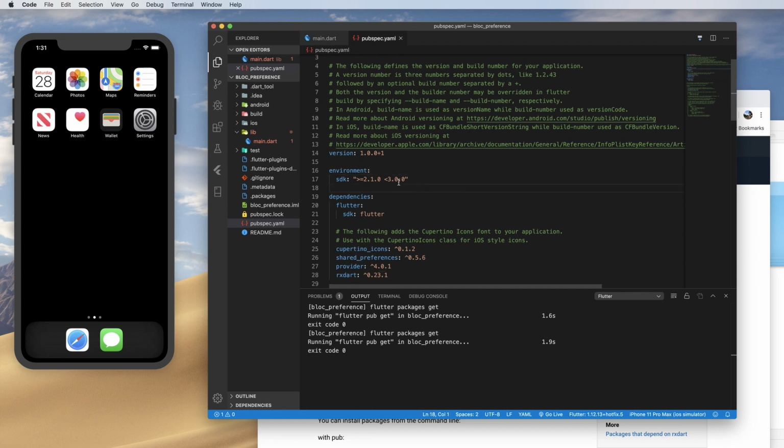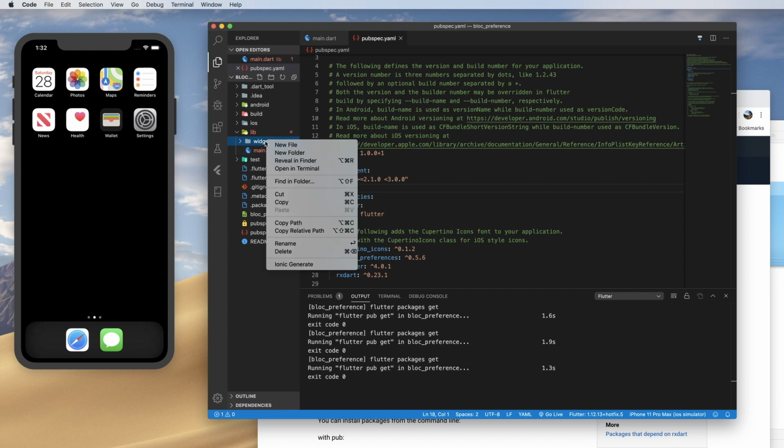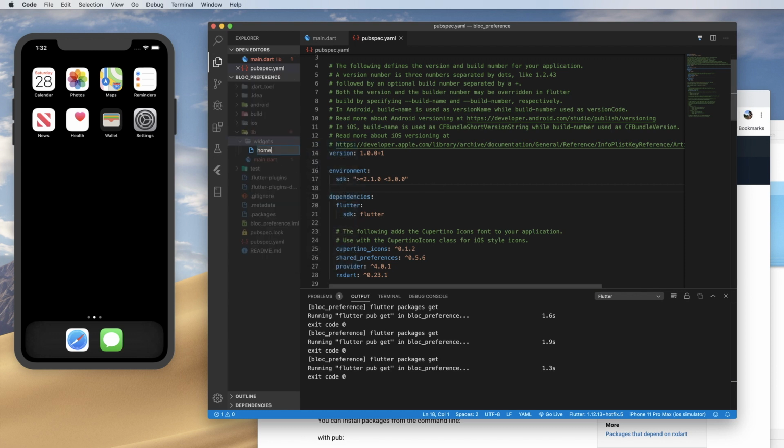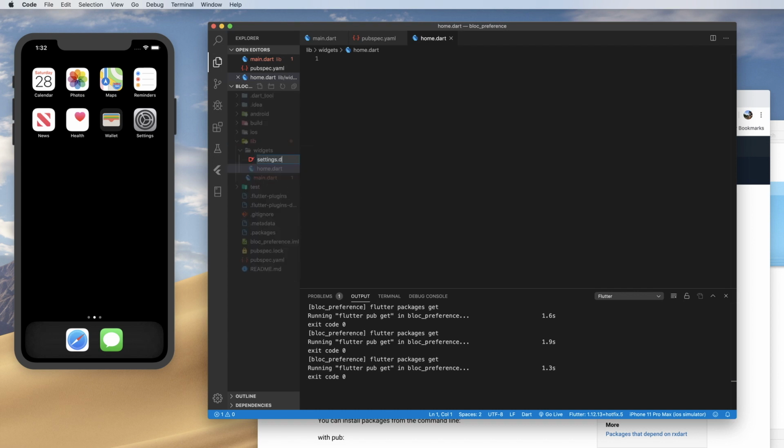Good. All right, so the way I'd like to tackle this is to build the shell of the application first. So we have 2 pages. We have a home page and we have a settings page that we want to build. So let's build those first, and then we can worry about wiring up our state. So in our lib folder, let's build a new folder called widgets. I'm going to go lowercase on that just to be consistent. And we'll have home.dart, and then we will also have settings.dart.